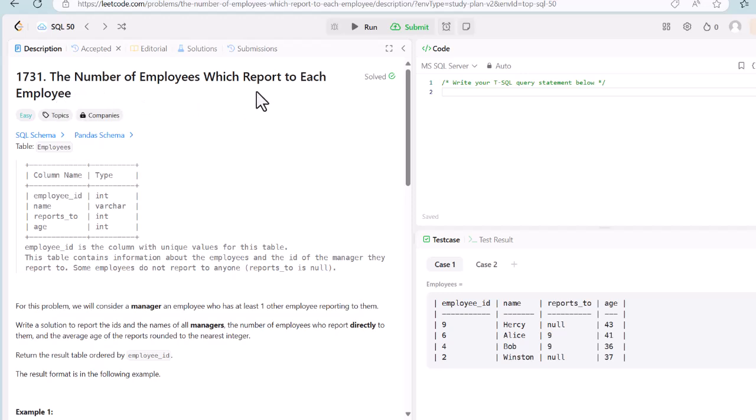So today we'll be solving the next question from SQL 50 Leetcode, question number 1731, the number of employees which report to each employee. Okay, so here's the question. We have this table employees with these 4 columns, and employee ID is the column with unique values for this table, so it cannot have duplicates.